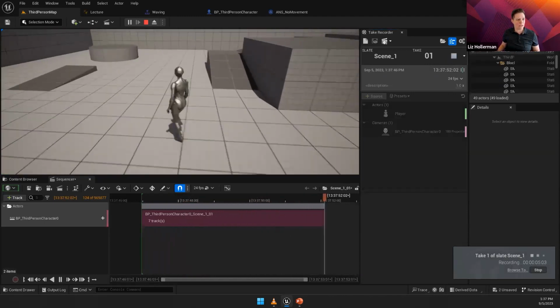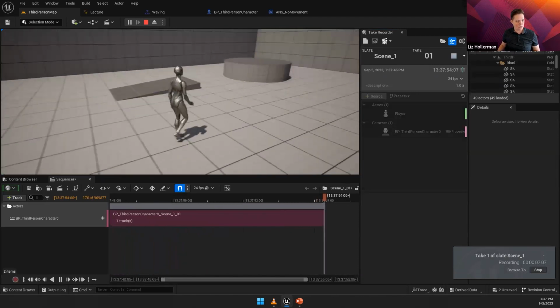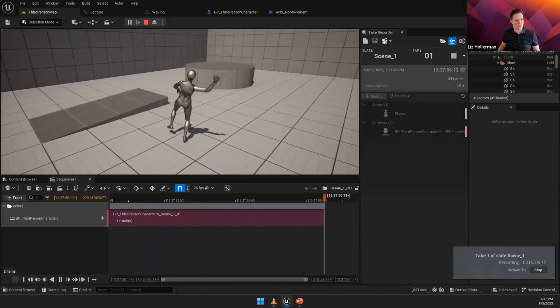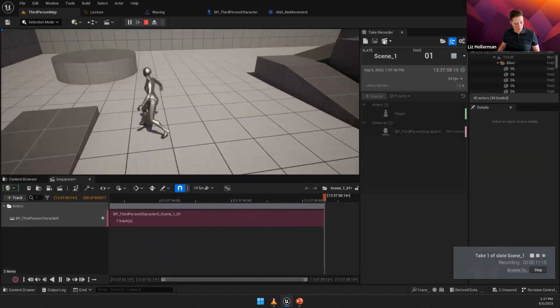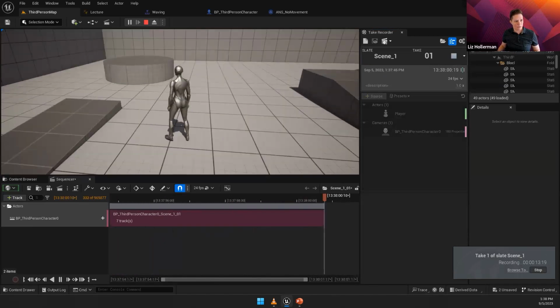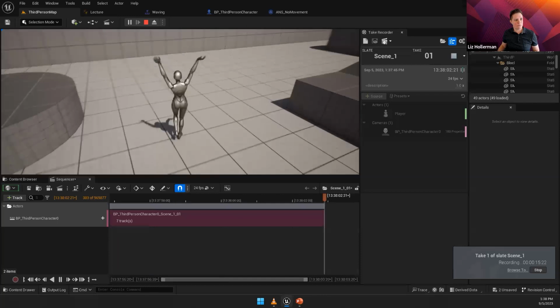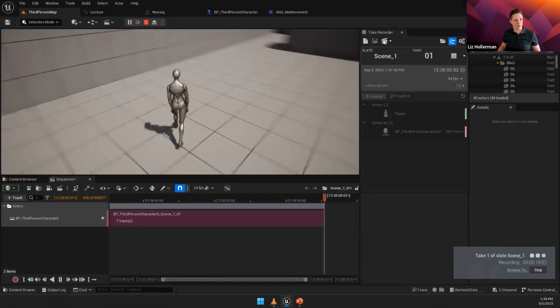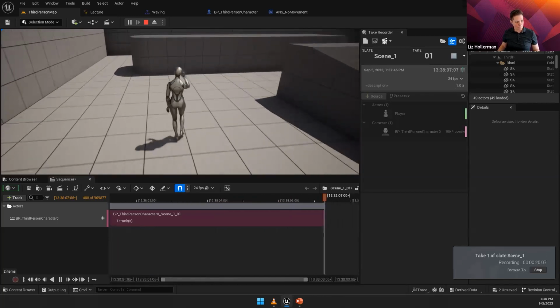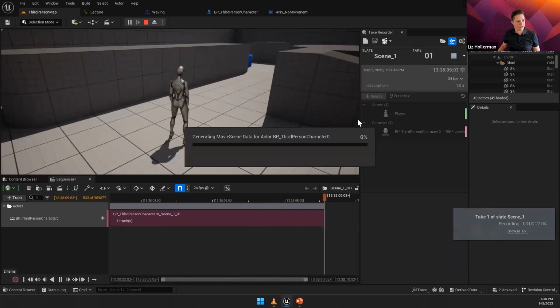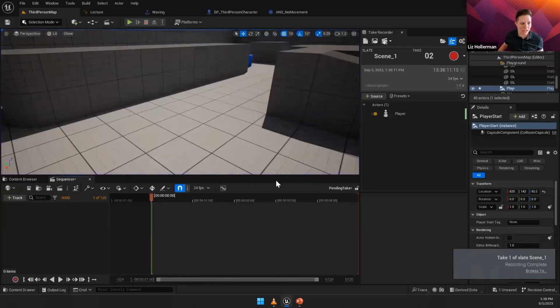But if I start moving my character, I can play my animations. I can kind of move over here and play my animations as I want. And then hit stop or hit Escape to stop it. And that is a first take.